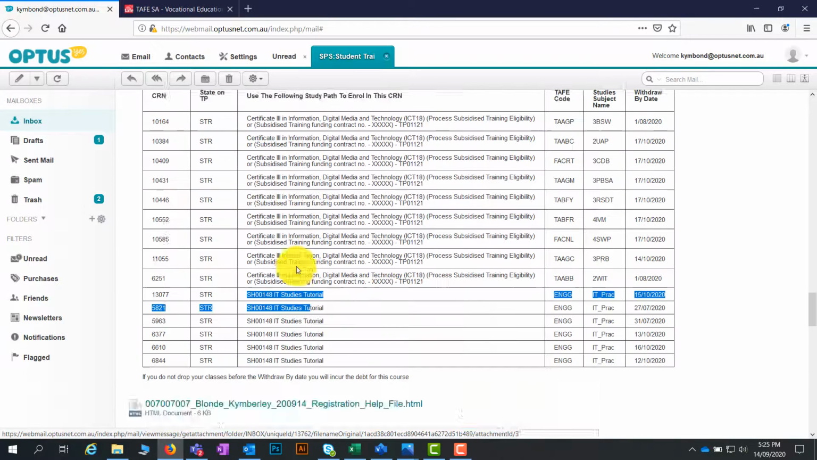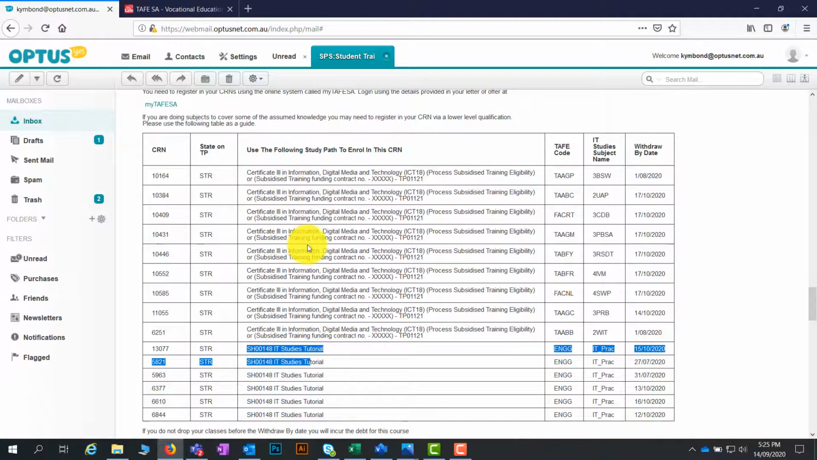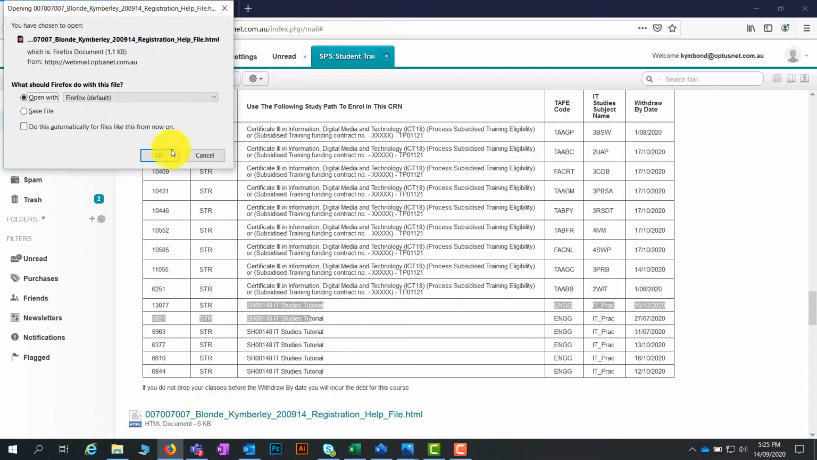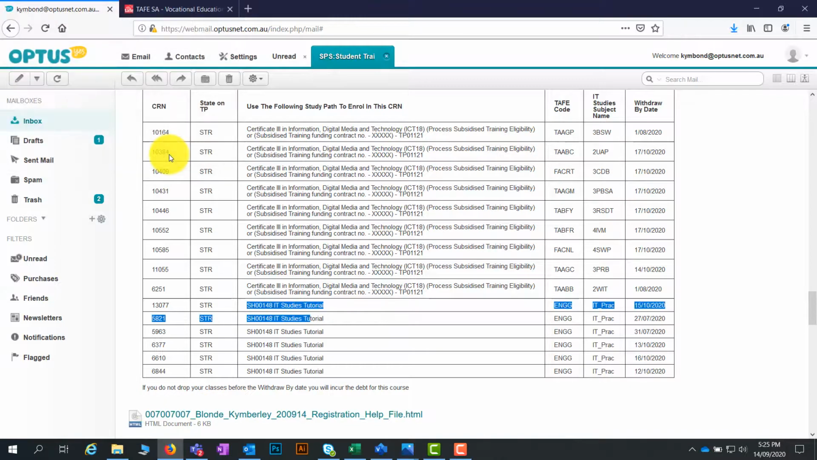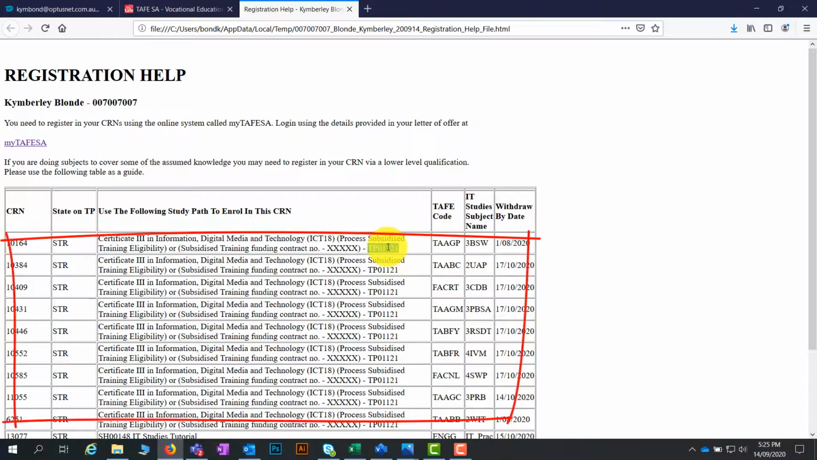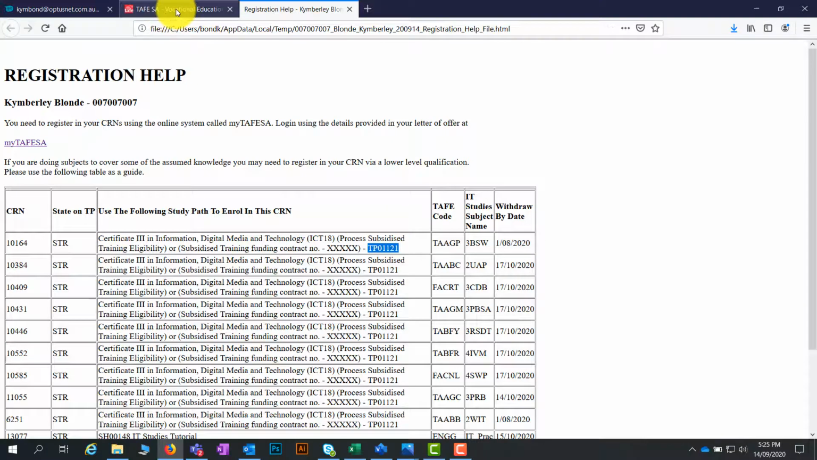So what you do is use the registration help file, which is this file here, which is the HTML. So you can download that and have a look at that. I'm just going to open that now. So this document will tell me which CRN to be registered for which study path. So now let's go over to TAFESA and try and do that. Remember, I'm a Certificate 3 person.